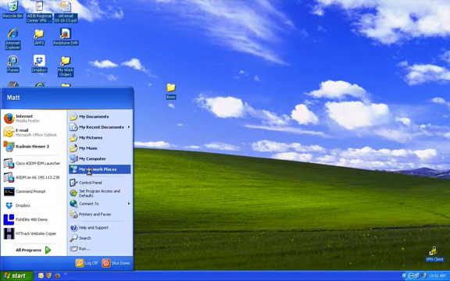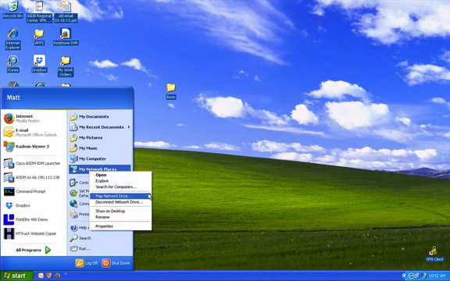You're going to right click on My Network Places. You're going to go down to Properties. If I can get My Network Places to respond, it's an old machine. Good grief. Okay, you hit properties.